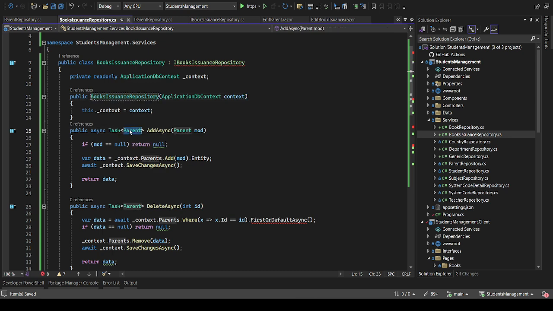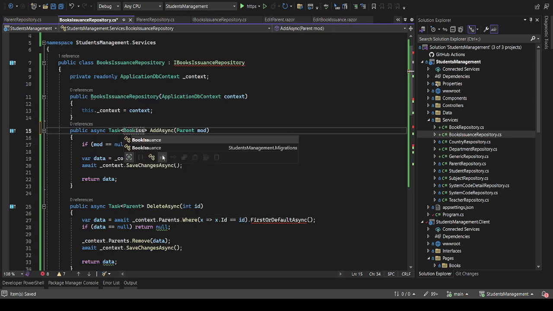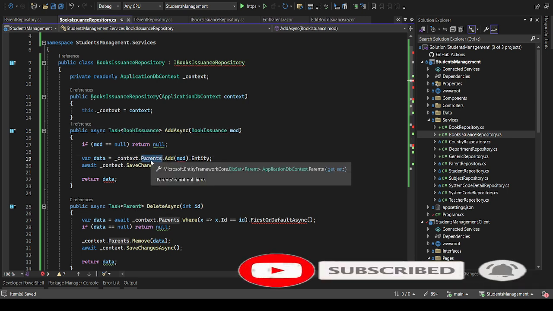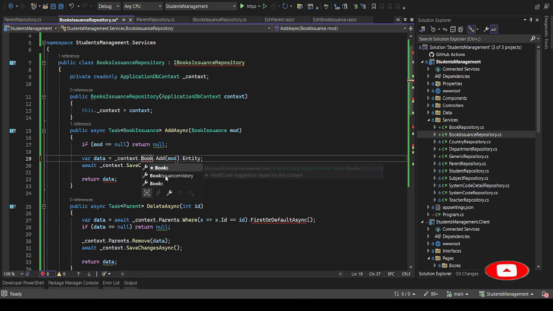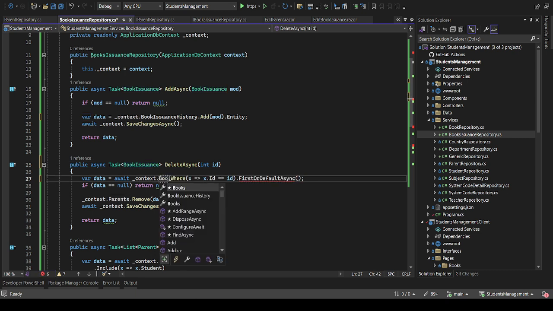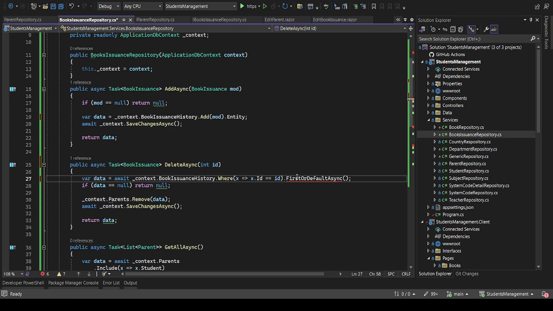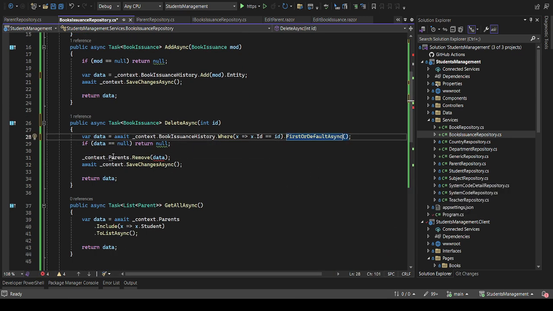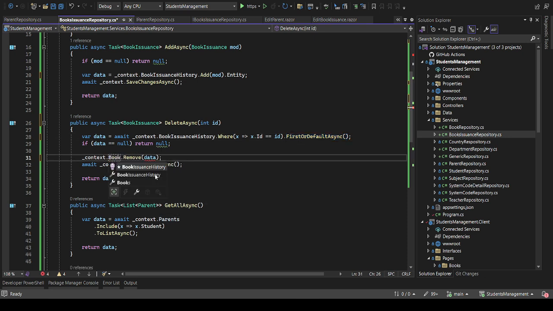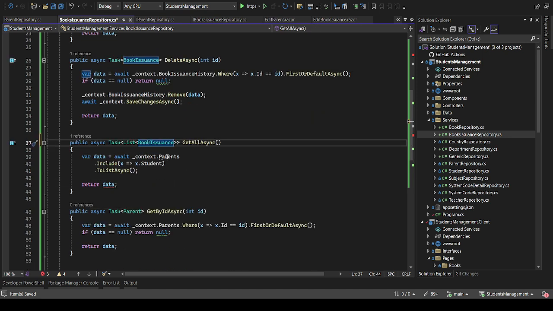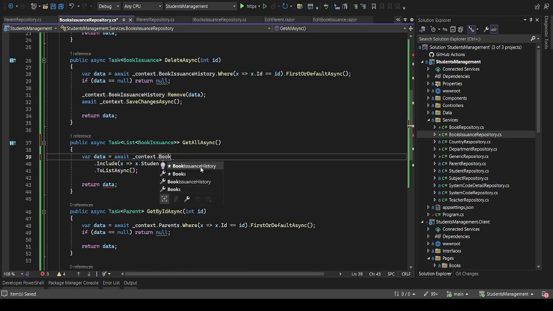Now I'll change my models to book issuance. Then I'll have this as an issuance. Then say book issuance history is a... Then I'm also going to have this. Then say book issuance history. So first or default async. Then we need the book issuance history. Save that. Pass here, we get everything. We get book issuance history.